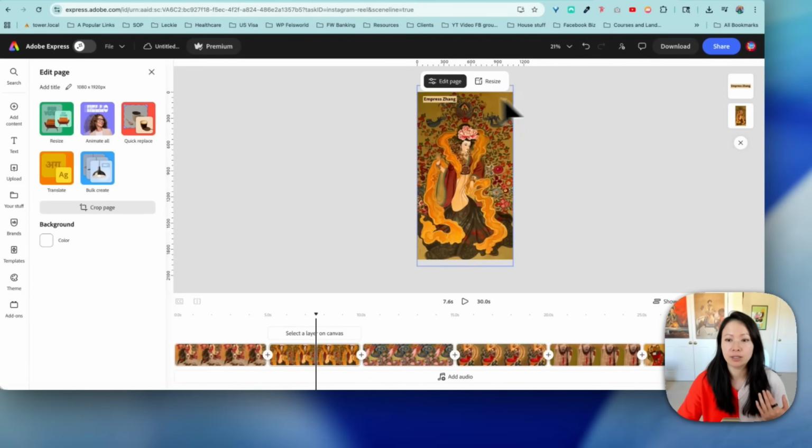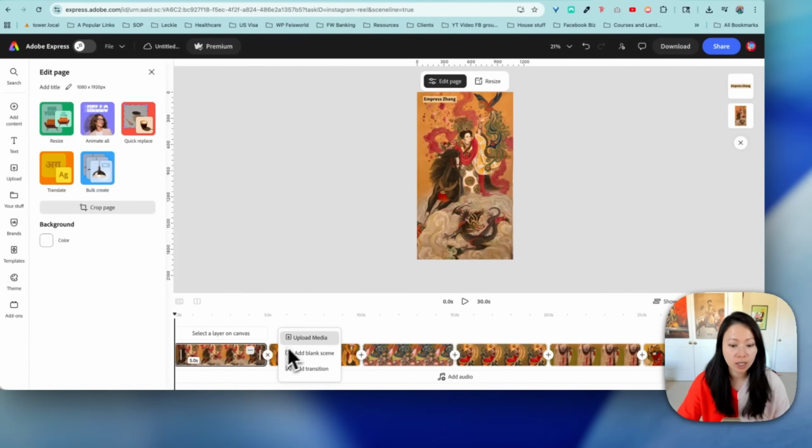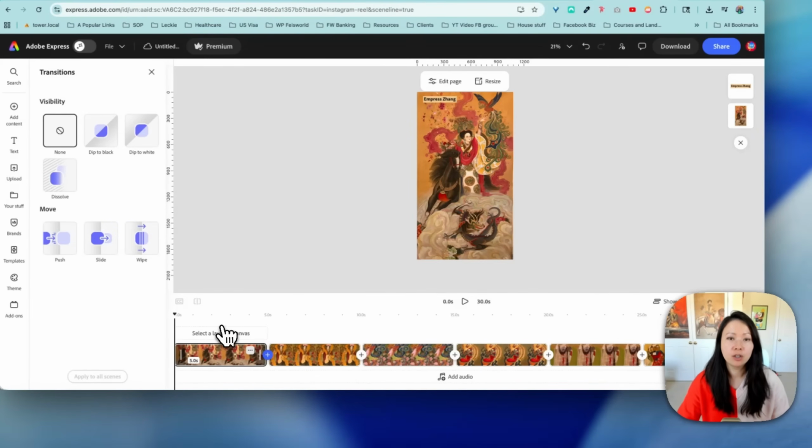So all I need to do now is simply replicate this on all these empresses and make sure that I write down their names correctly. You'll notice there are little plus buttons in between these images, and I just need to click on that. I can upload additional media, or I can add a blank scene or add a transition. So I'm going to focus on a transition here.